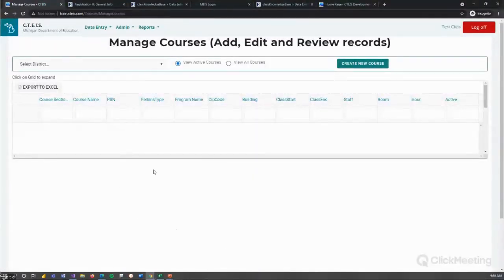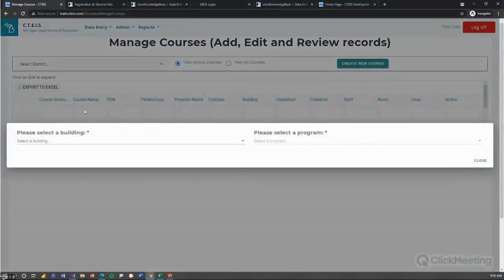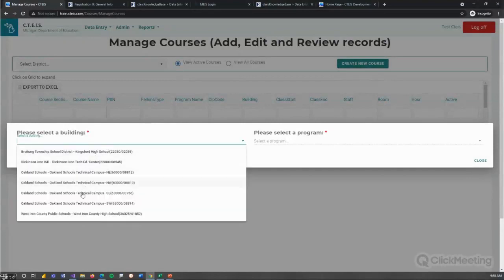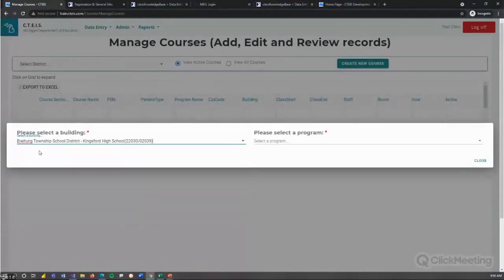And the first thing that we might want to do is create a course. So we can come over here and look to create a course. And it's asking me what building I want to put it in. This building list should be the buildings that you are assigned by your fiscal agent level 5. If you're not seeing the buildings that you think you should have, start with talking to your fiscal agent. If not, then you can call our help desk, which I will mention a little bit later. But I'm going to start out with this one right here.